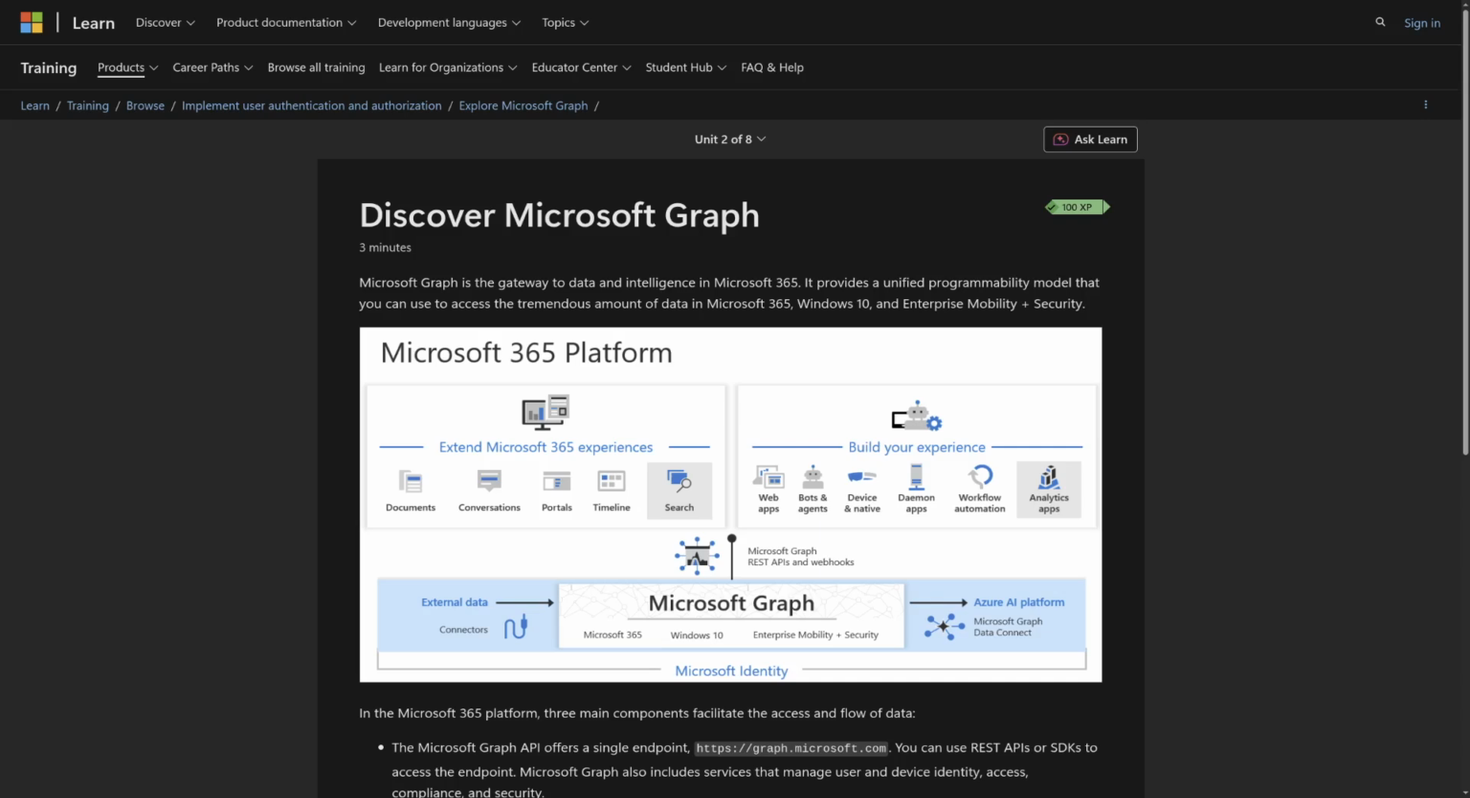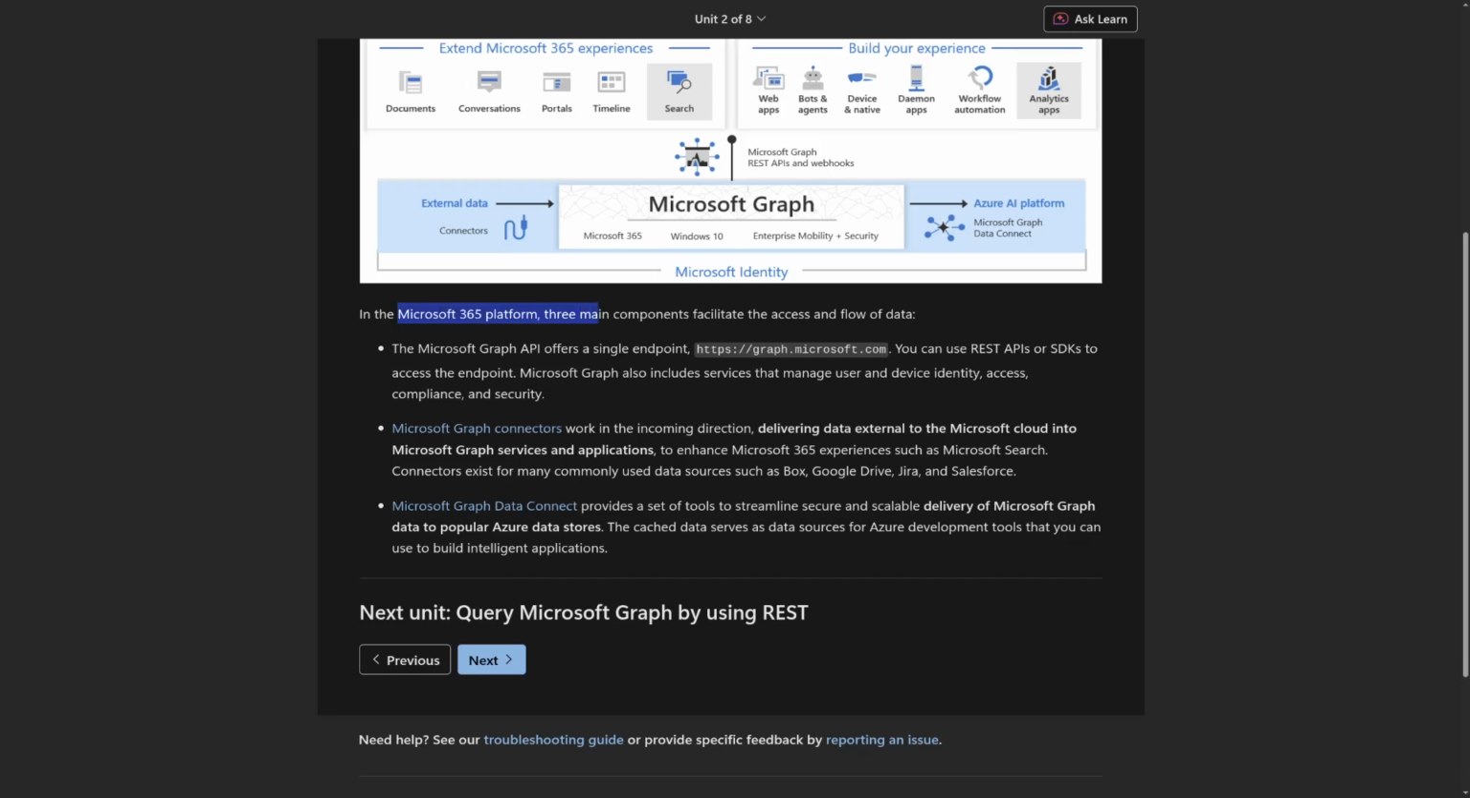It provides a unified programmability model that you can use to access a tremendous amount of data. In the 365 platform, three main components facilitate the access and the flow of data. The first one offers a single endpoint. You can use REST APIs and SDKs to access that endpoint.